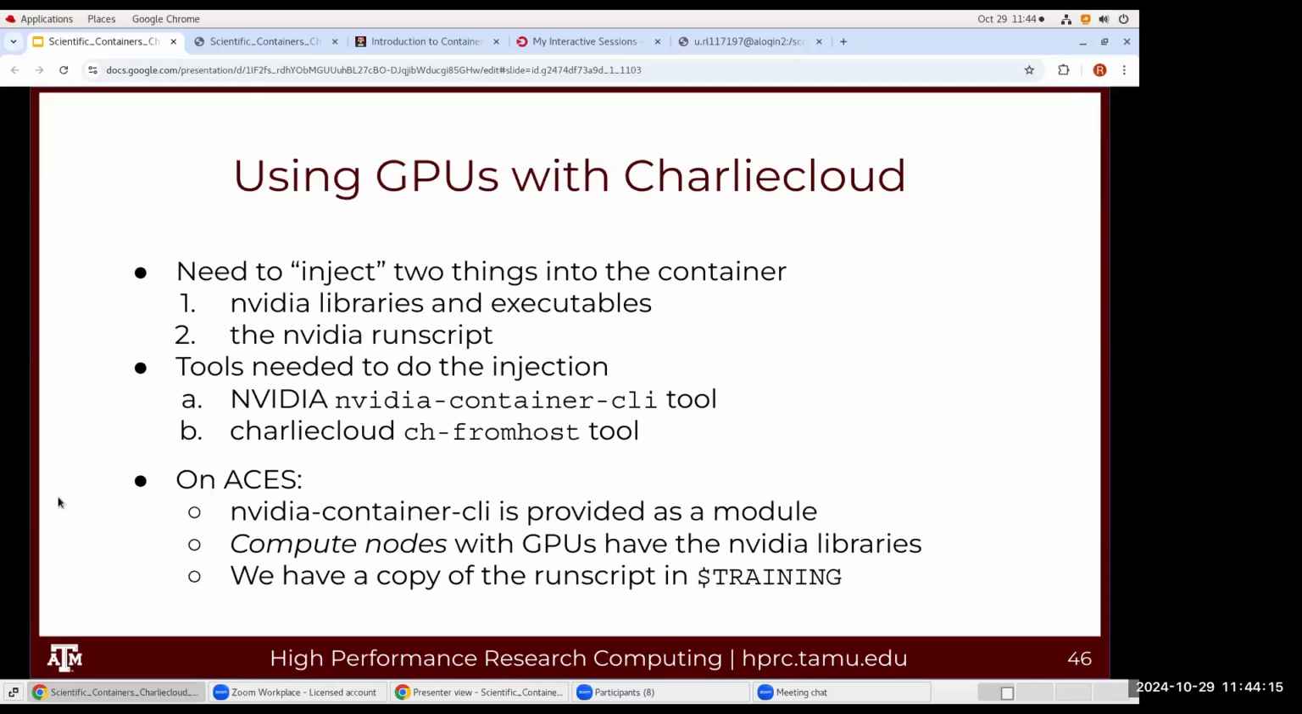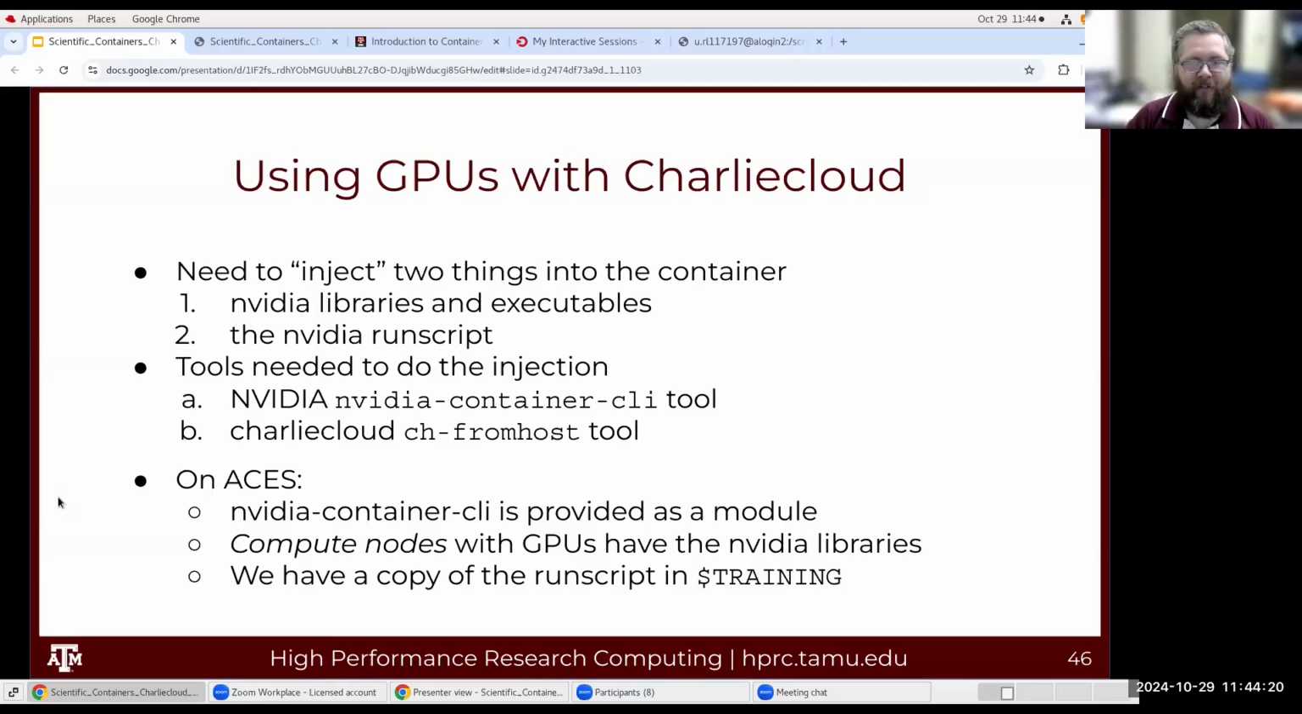We have a tool for that. It's called the NVIDIA Container CLI tool. Its job is to find where the drivers are on disk. And then the ch-fromhost tool takes the output of the NVIDIA Container CLI tool and says, each of these files, I'm going to copy them into the container image. So then the container image becomes a container image that's specific for this GPU. The one you get from the NVIDIA cloud is generic for any NVIDIA GPU, and then you turn it into one specific for this GPU.